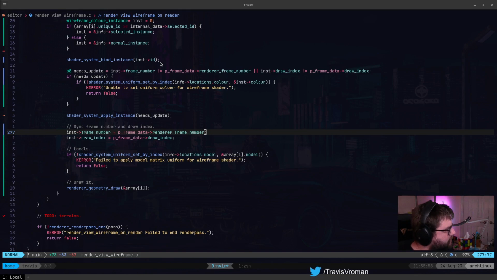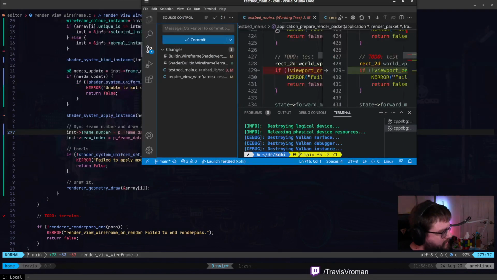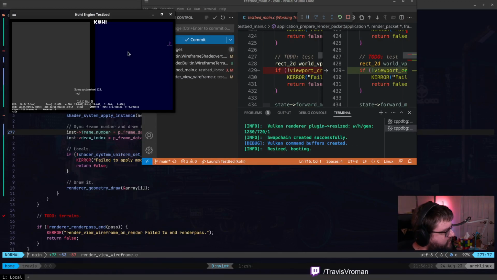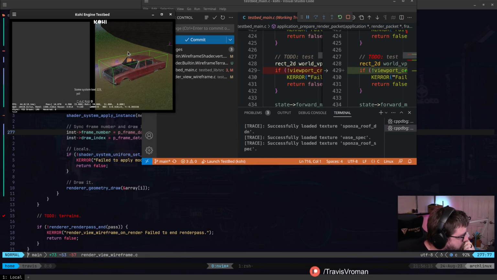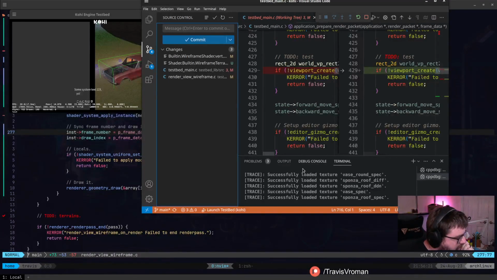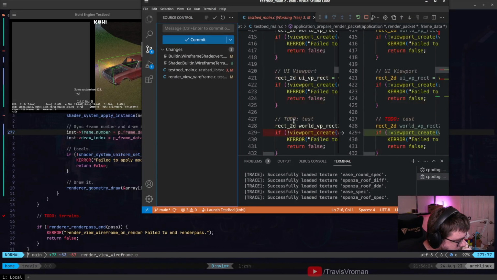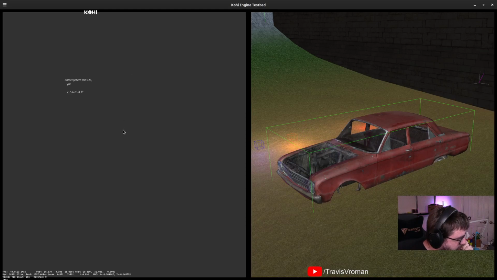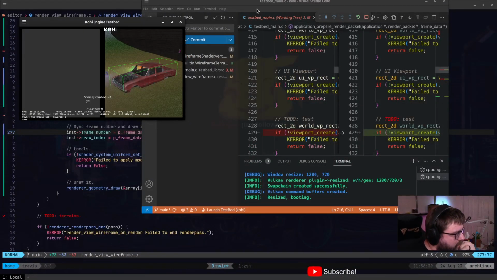Okay, so let me go ahead and run this real quick. Where did my... Here it is. Let's see what we get. Okay, no crash yet. That's good. It's encouraging. But our view doesn't work. We're not getting validation errors. Nothing is drawing. So either our packet isn't getting generated correctly or our render loop is bad.